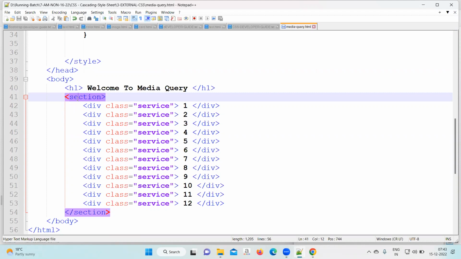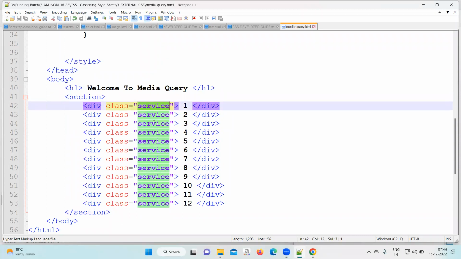Okay, next, after this, for this service class, we can write some CSS. Section we kept. Now for this service class, we'll write some CSS. For section also we can write some CSS.